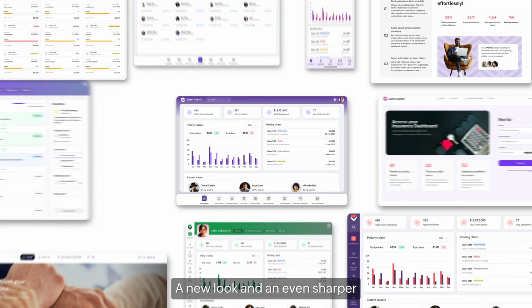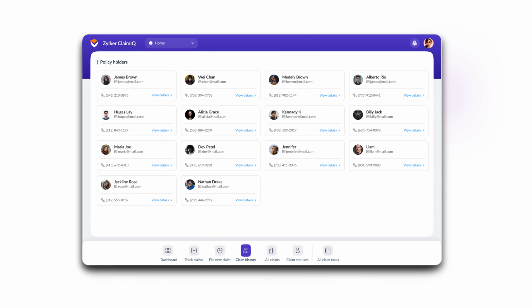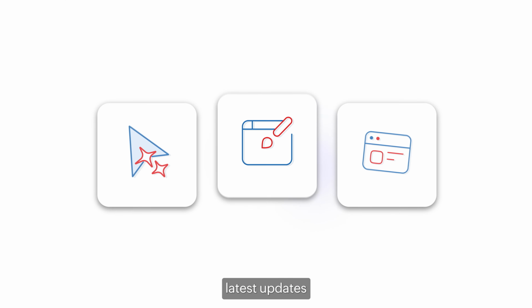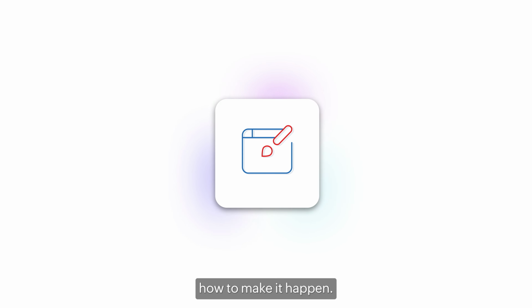a new look, and an even sharper user experience, all with minimal effort. That's the power of low code and exactly what Zoho Creator's latest updates deliver to your app. So let's walk you through how to make it happen.